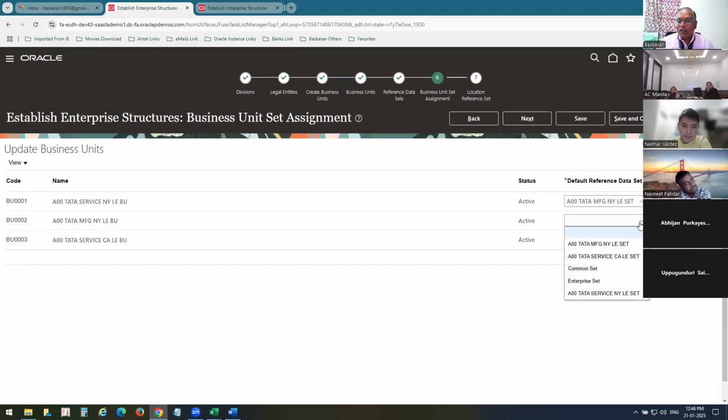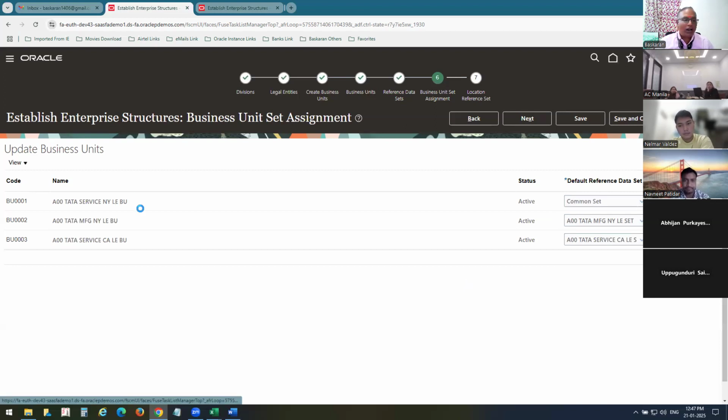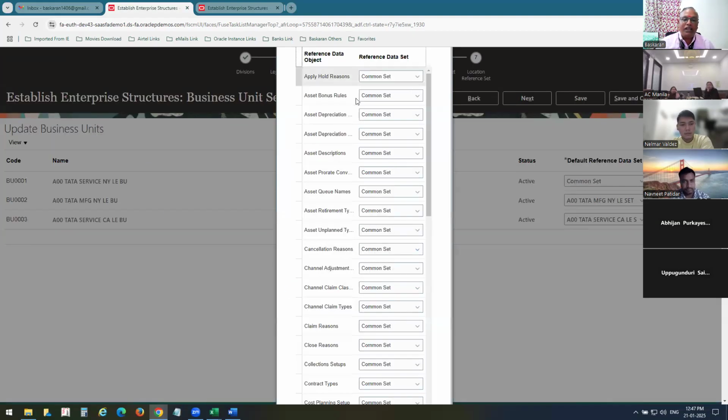For New York, I want manufacturing and service. I can use manufacturing only for manufacturing, and for service, I can use service. California, likewise, you can choose this, or you can even choose common. This is for all objects. If you select common in the override, all the objects will take it as common.